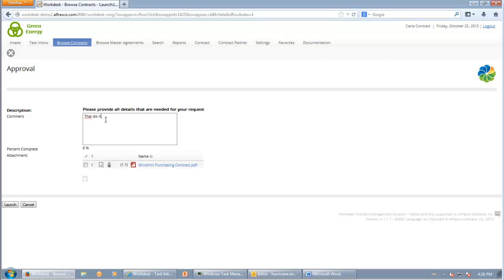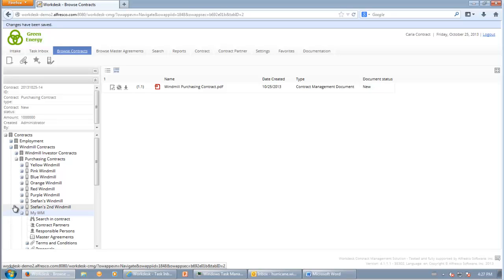So they do not accept paragraph 7 of our T&Cs. Is this okay? And now this contract is sent to the legal department for inspection.